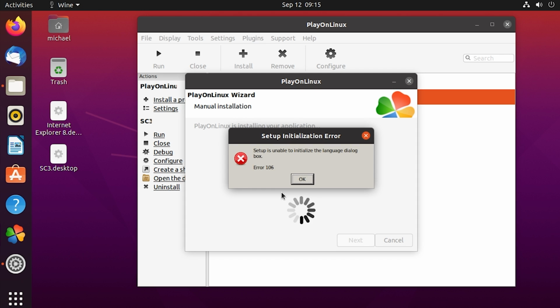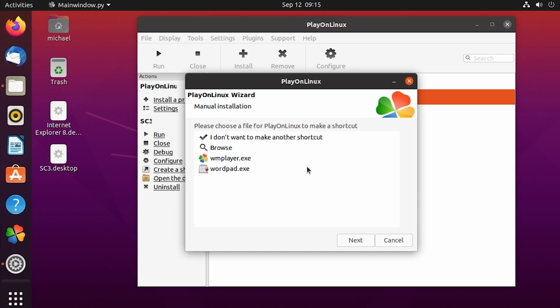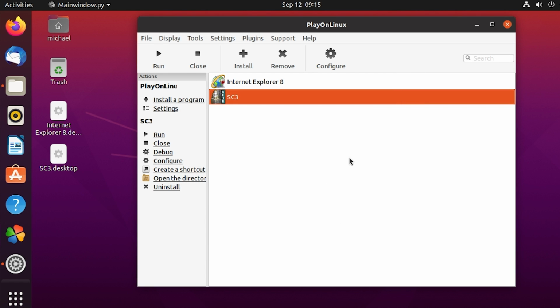Nope, it's unable to initialize the language dialog box. Now, this we may be able to fix because what we can do is install the fonts. So we'll say I don't want to make another shortcut. A lot of these applications obviously rely on Microsoft fonts, which Linux does not have. So we can install those manually by going into this configuration menu once again.